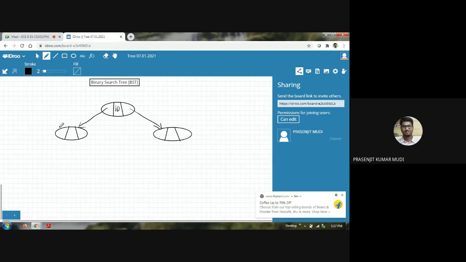Now, what kind of value can we store in this left child node? That depends on some sort of policy applied over here. What is the policy? For example, I want to apply a policy which is a less than policy here, and a greater than or equal to policy here.